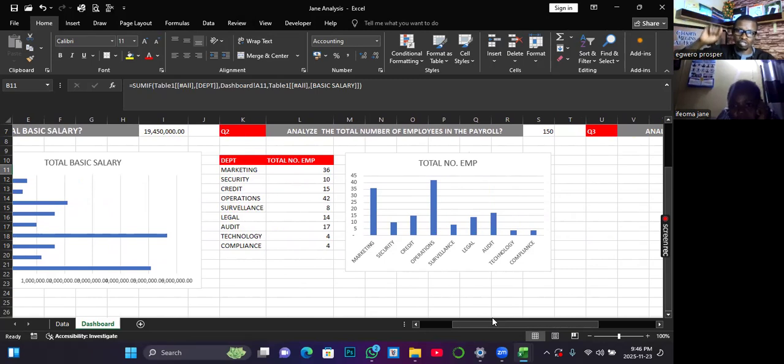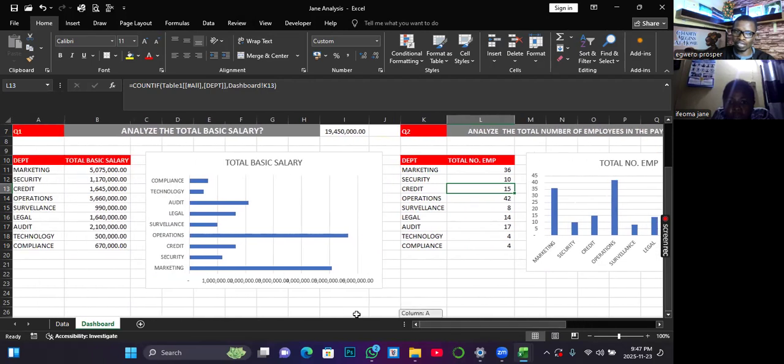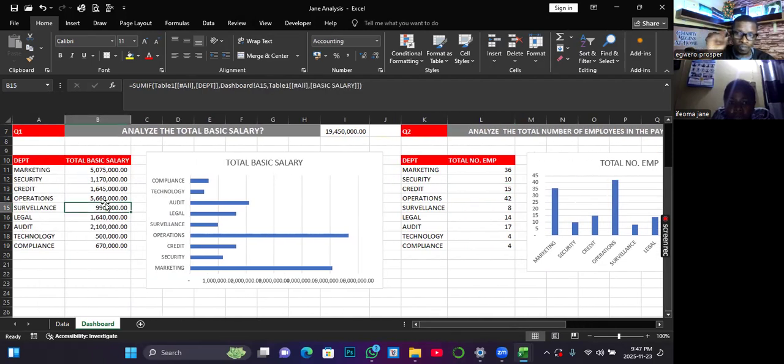Look at the question: how many? Once you hear "how many," that is not summation, that is counting. Once the question says how many, then you cannot use SUM. Are you getting it now? Once the question says sum up or summarize the total basic salary per department, you use SUMIF. That is the sum question. Are you getting it now?